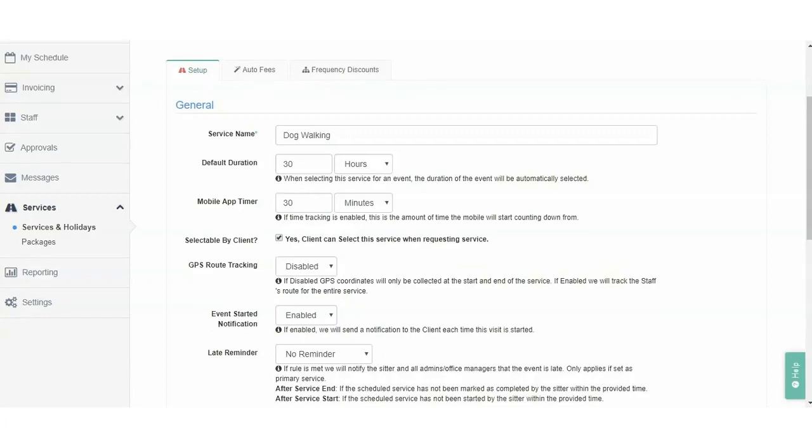The last company-level notification setting is the Late Reminder, which is also configured on a service-by-service basis in the Services list. This setting will notify the assigned sitter and all admins and office managers when an event is late. The late reminder can be configured based on the time the service was scheduled to start, in which case the notification will go out if the service has not been started by the assigned sitter within the provided time, or it can be configured based on the time the service was scheduled to end, in which case the notification will go out if the service has not been marked as completed within the provided time.